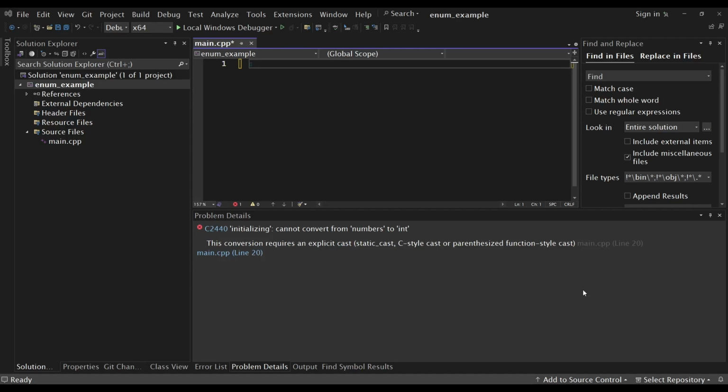Today I want to talk about enumerations. I've been putting this off for a while because they're a bit complex to explain, and there's some differences between C and C++ that can really trip me up when trying to explain it. So I'm just going to get a basic project started here.